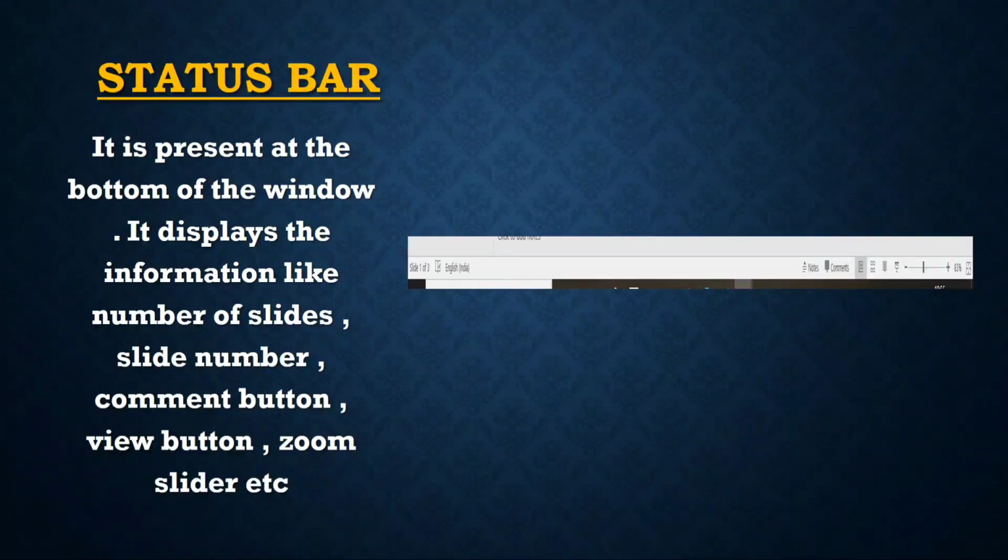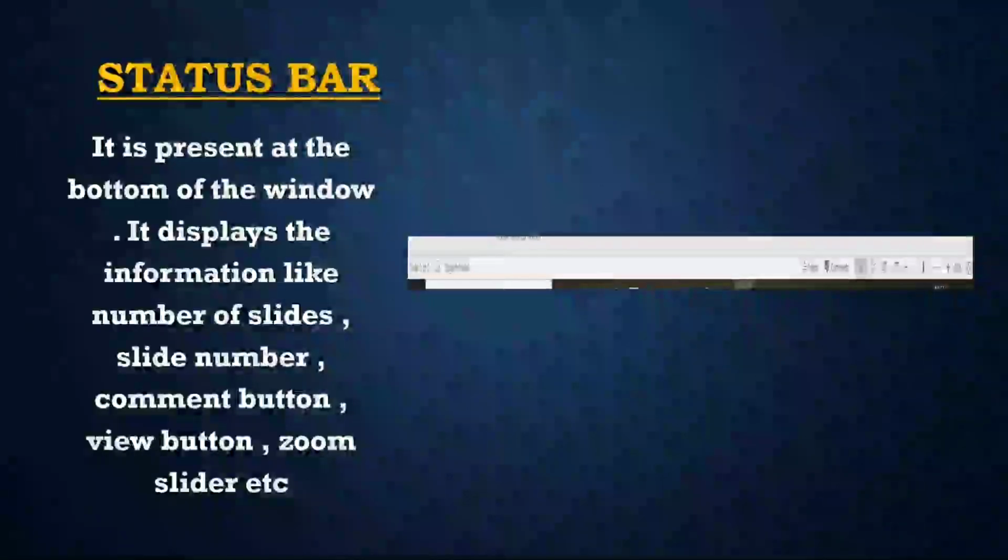The next is the status bar. It is present at the bottom of the window. It displays information like the number of slides, slide number, comment button, view button, zoom slider, etc. It shows how many slides you are working on, the slide number, and the comment button, which shows what errors or grammatical mistakes there are. The view button shows how you can view the slides, and the zoom slider shows how you can zoom in or zoom out the slide.